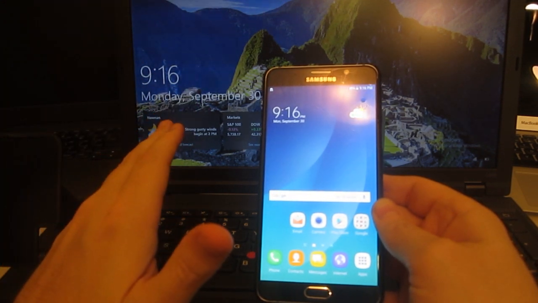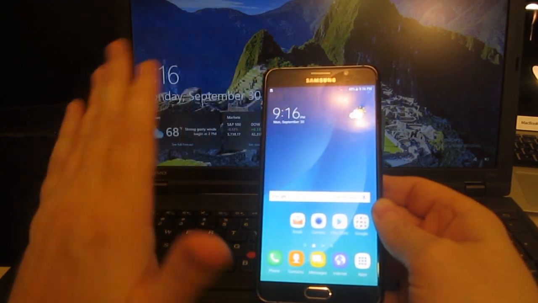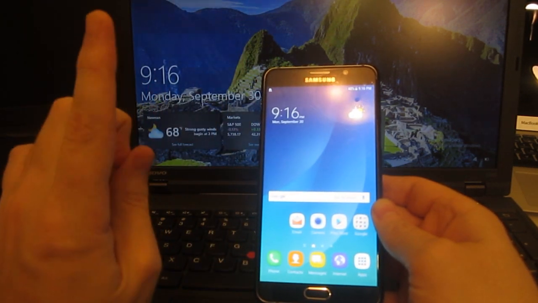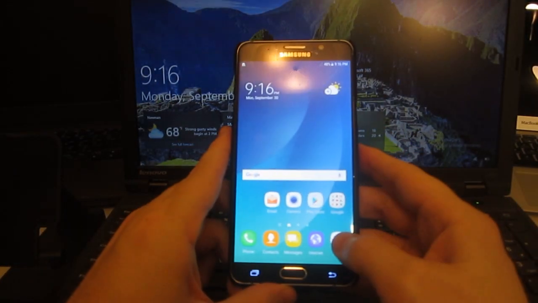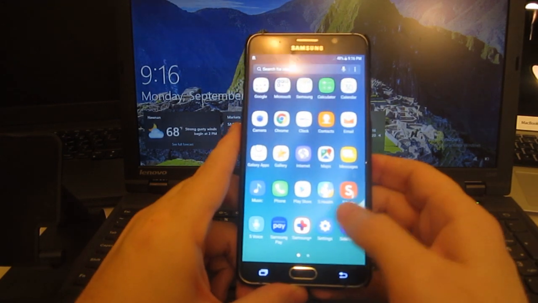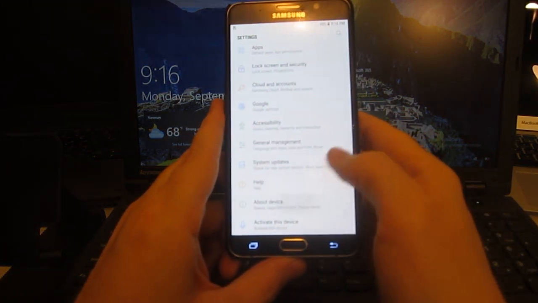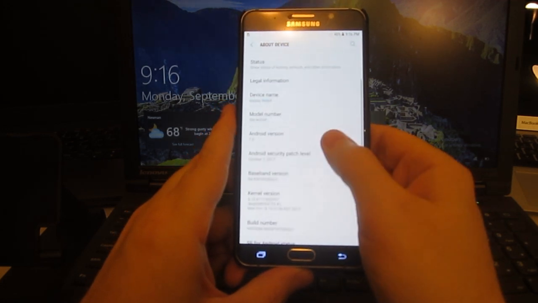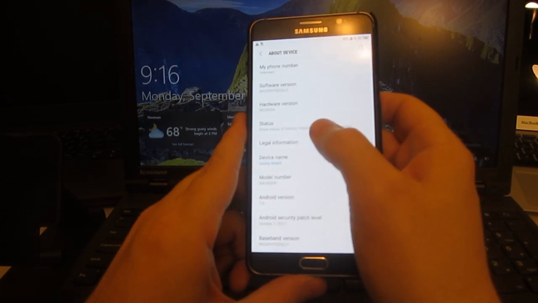All you really have to do is just use a software and flash it, and then you're good. But what I suggest first, before you actually install this ROM, is go to your settings, then go to About phone, and then go down to Status.